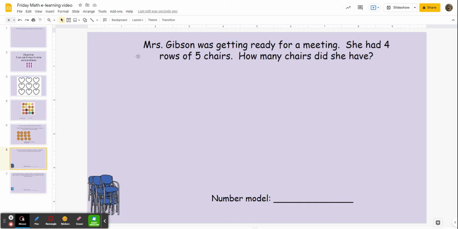So here is what I'm going to do. I am going to label my rows. 1, 2, 3, 4. It says that she has 4 rows of chairs. So here is where my chairs are going to go. You can label your rows. And in class, we also learned about drawing these lines and putting the items in the rows. Now, how many chairs are in each row?